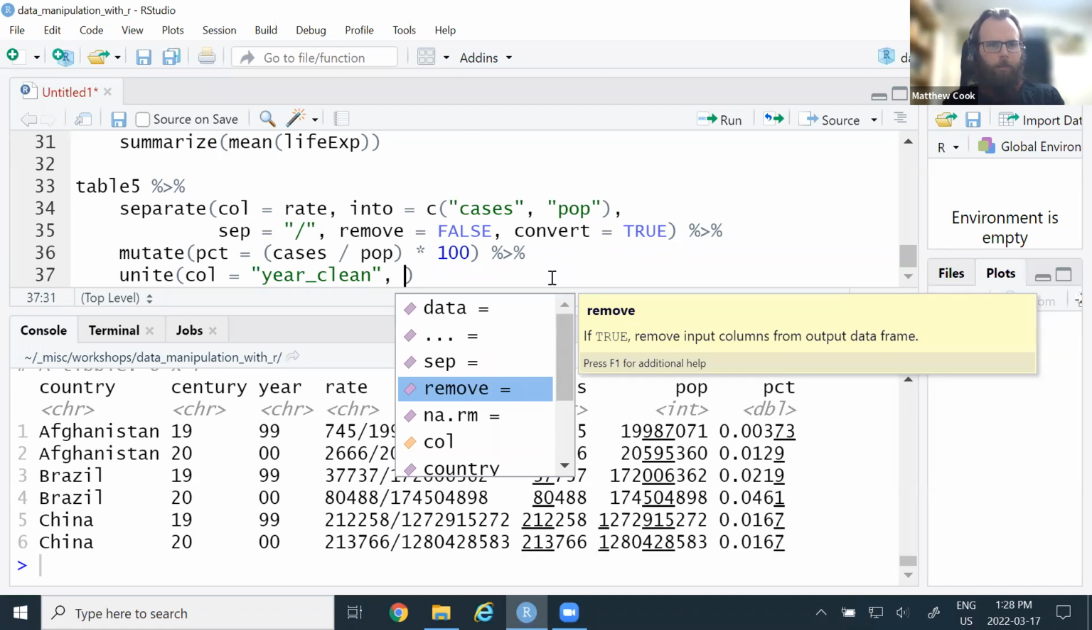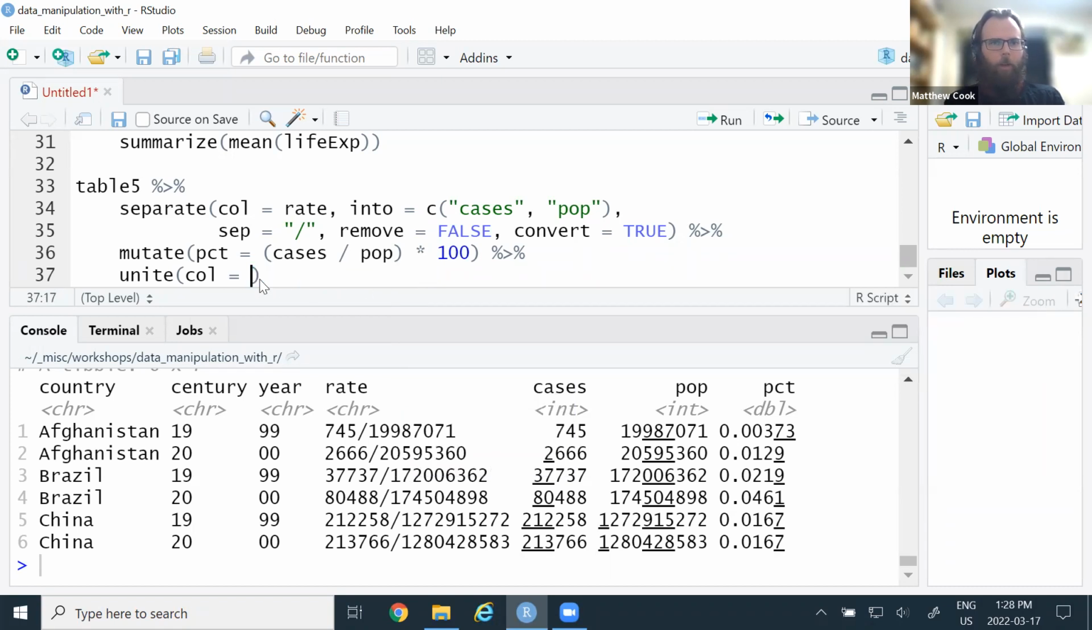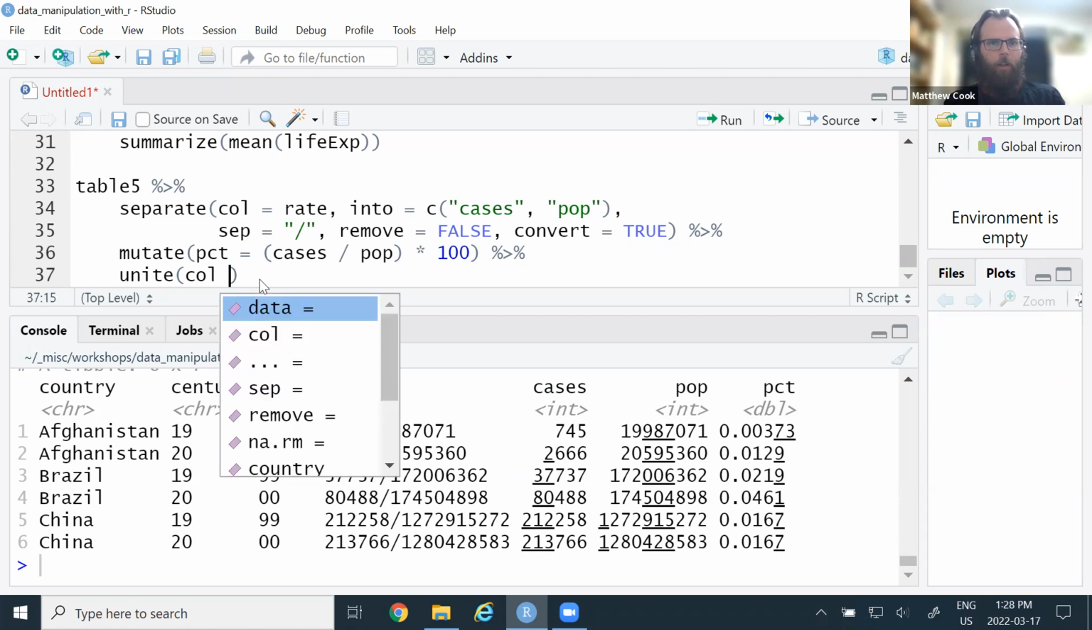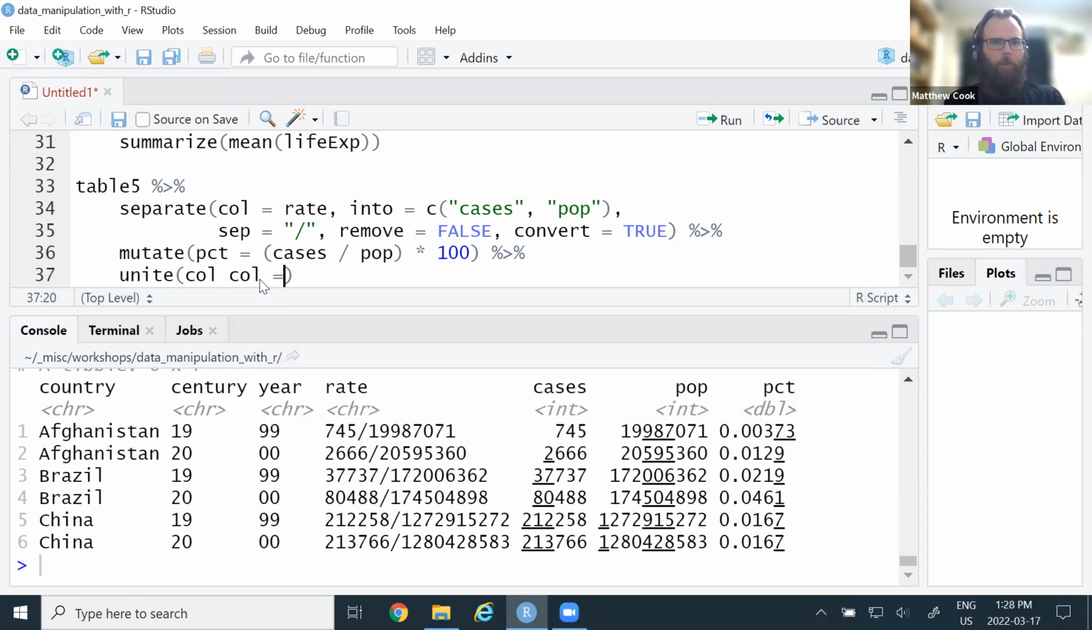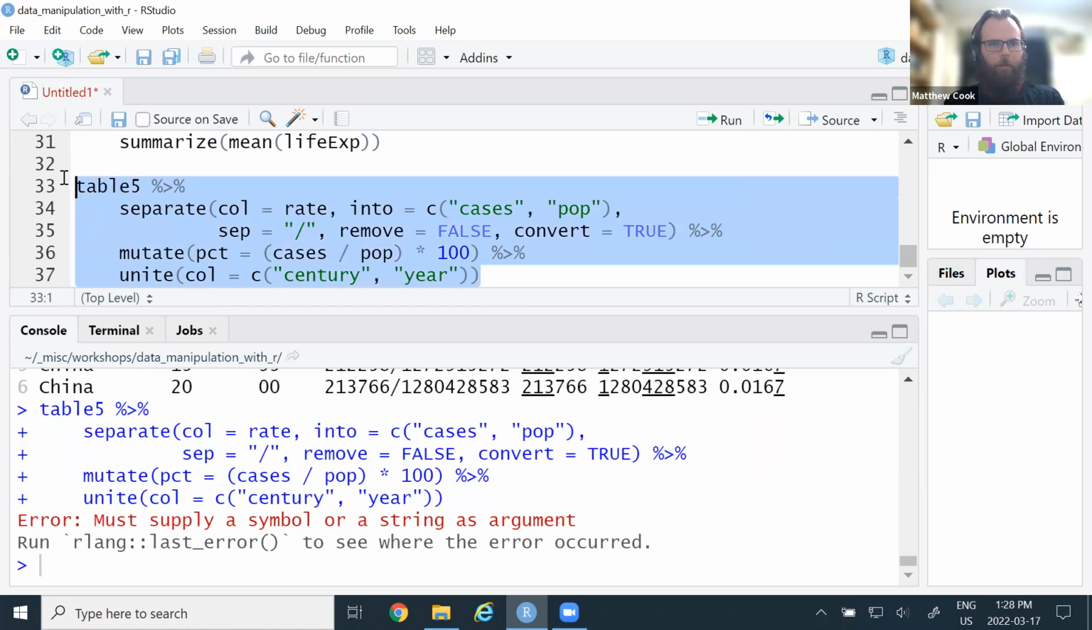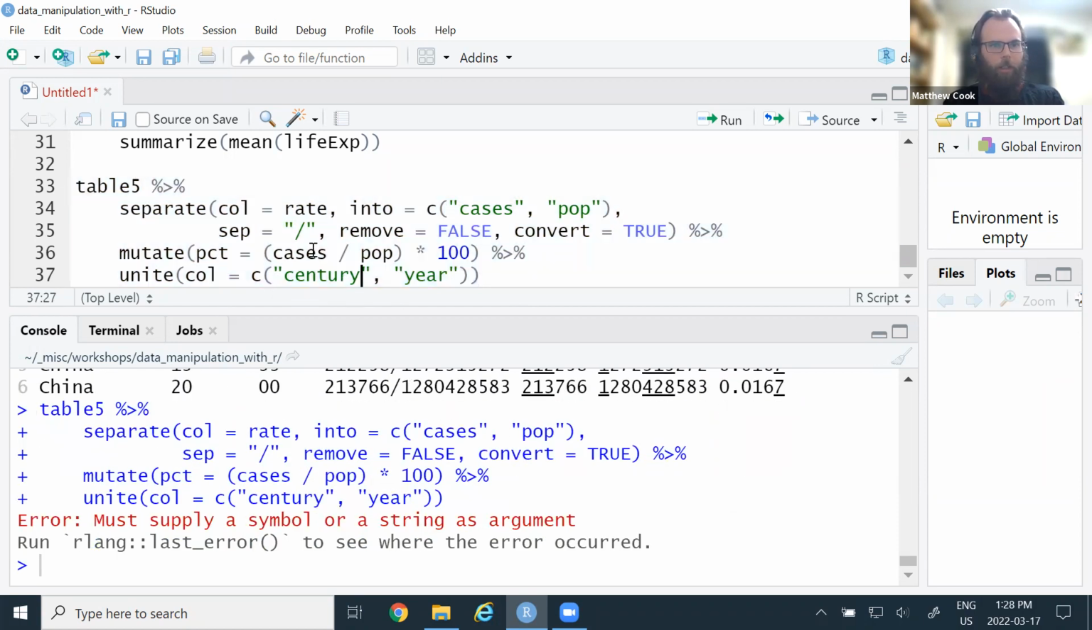Let's see here, unite. Oh, sorry. What we want to do is say which columns we want to unite. So we want to unite century and year. Let's see if this works. I might have made a mistake when I typed this out. Nope. Let's see here. I think we just want this to be not in quotes.